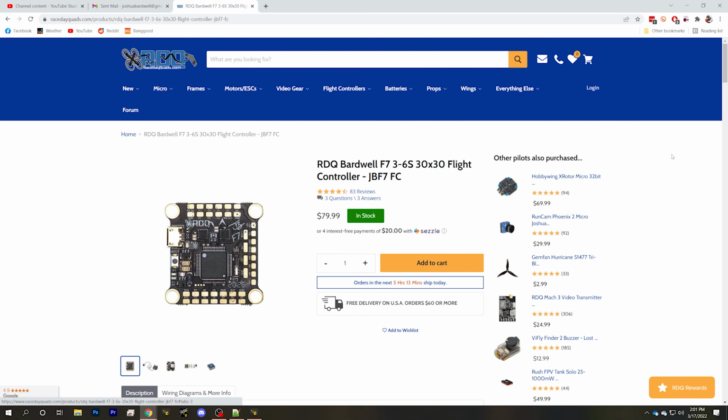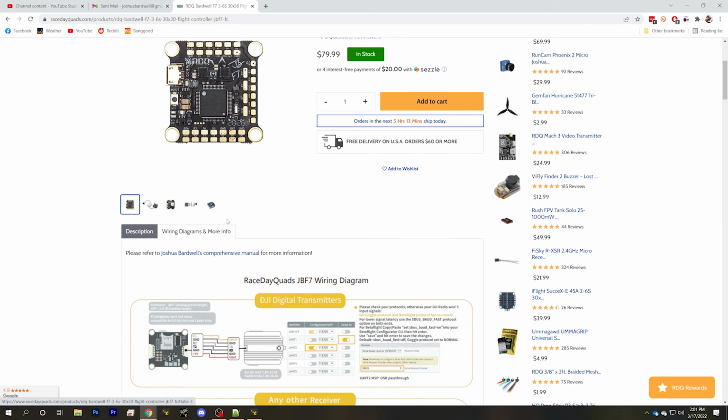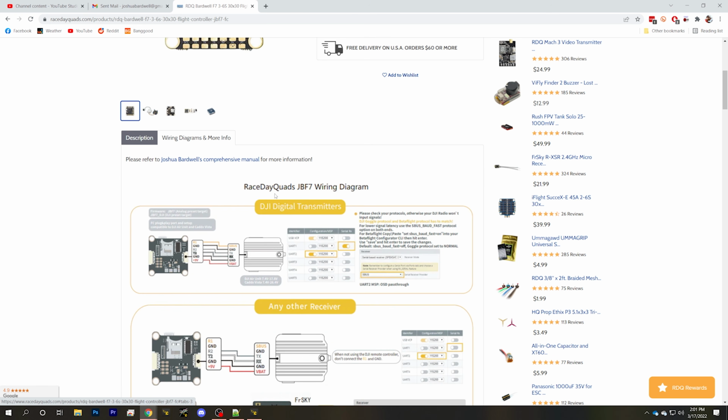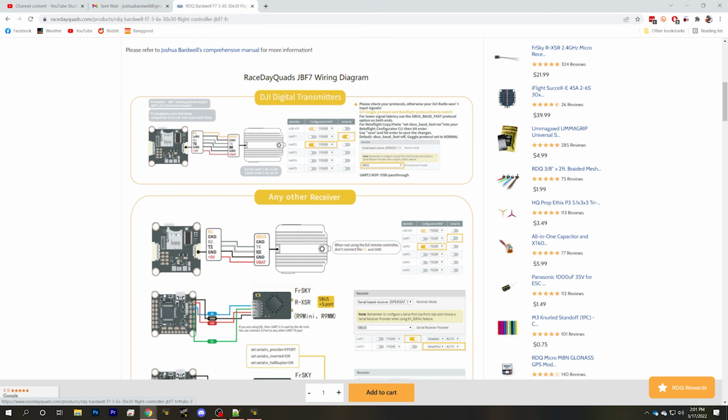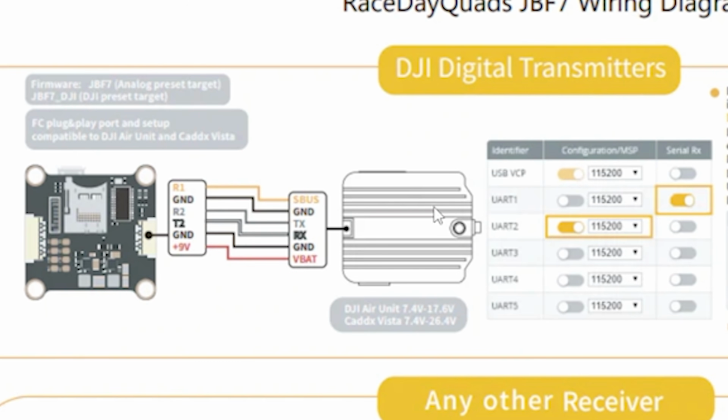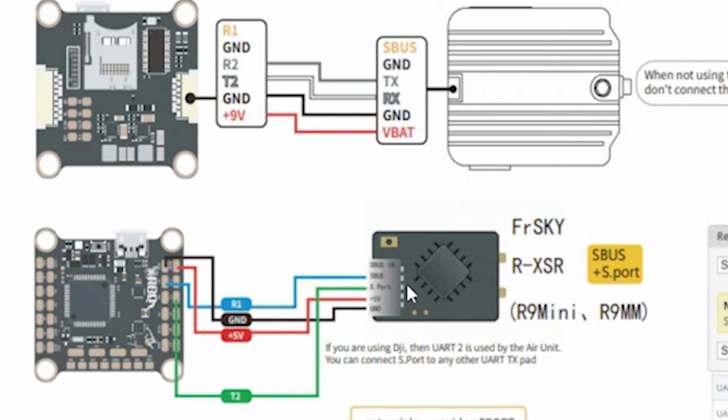Let's get into it. In order to understand the Ports tab, let's take an example flight controller, like my own JBF7 flight controller, and look at the wiring diagram for it. There's stuff that you have to hook up to a flight controller that has to communicate with the flight controller. Stuff like the DJI video transmitter, which uses serial communication to send information about battery voltage, on-screen display, and other such things. Or like your receiver.